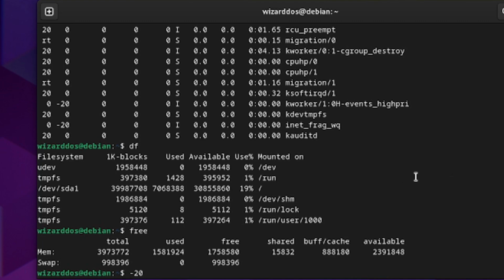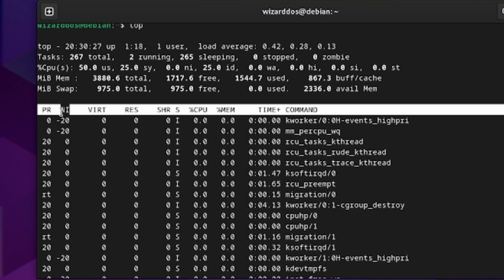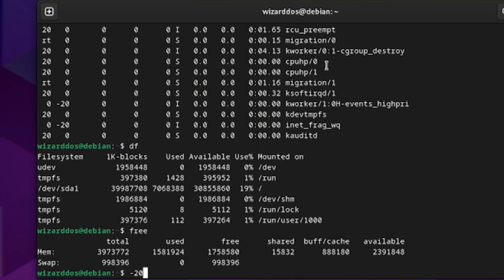In the top command, it's in the third column. You can see niceness here, for example. This is the NI. There are plenty of tasks with -20, which means they're not willing to give up their CPU. Only root can increase their priority. So if I try to change it as a regular user, I'll just get permission denied. A user can only decrease the priority.